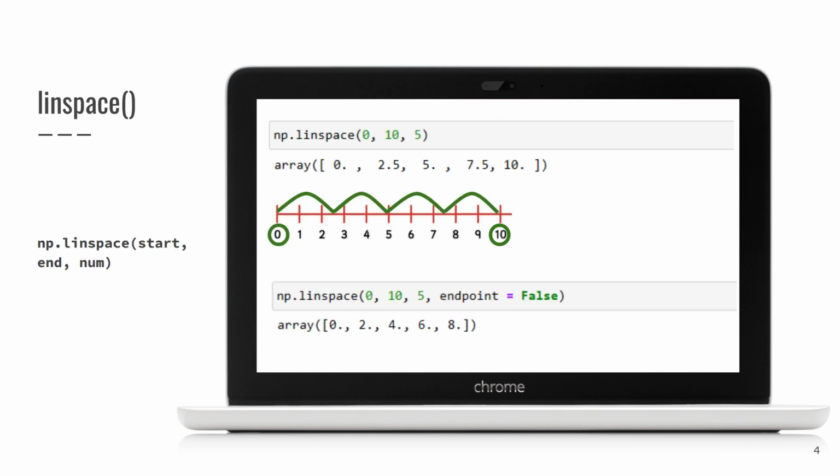The linspace function creates an array of evenly spaced values. You provide start and end positions as well as a number of samples. So, in the first example, there are 5 values evenly spaced between 0 and 10. The step was calculated to be equal to 2.5. I see that by default the end value is included in the sequence.